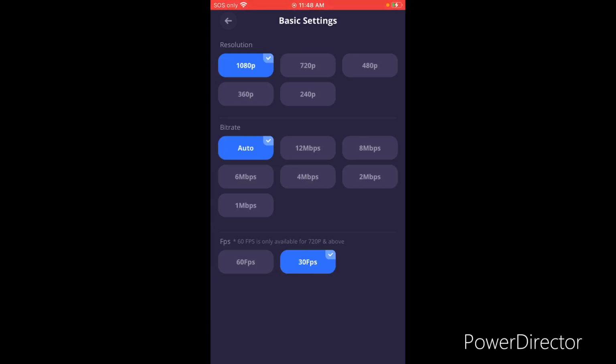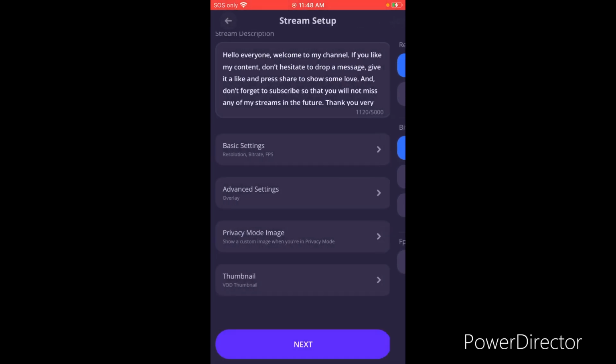FPS, you do want to keep your FPS either 30 or 60, of course. But they said that 60 FPS mode is only available if you're using 720 or 1080. So that's that. I like mine on 30 because it kind of crashes my stream if I leave it on 60. It kind of messes it up a little bit. But you guys can play around with that, see how it goes for you.